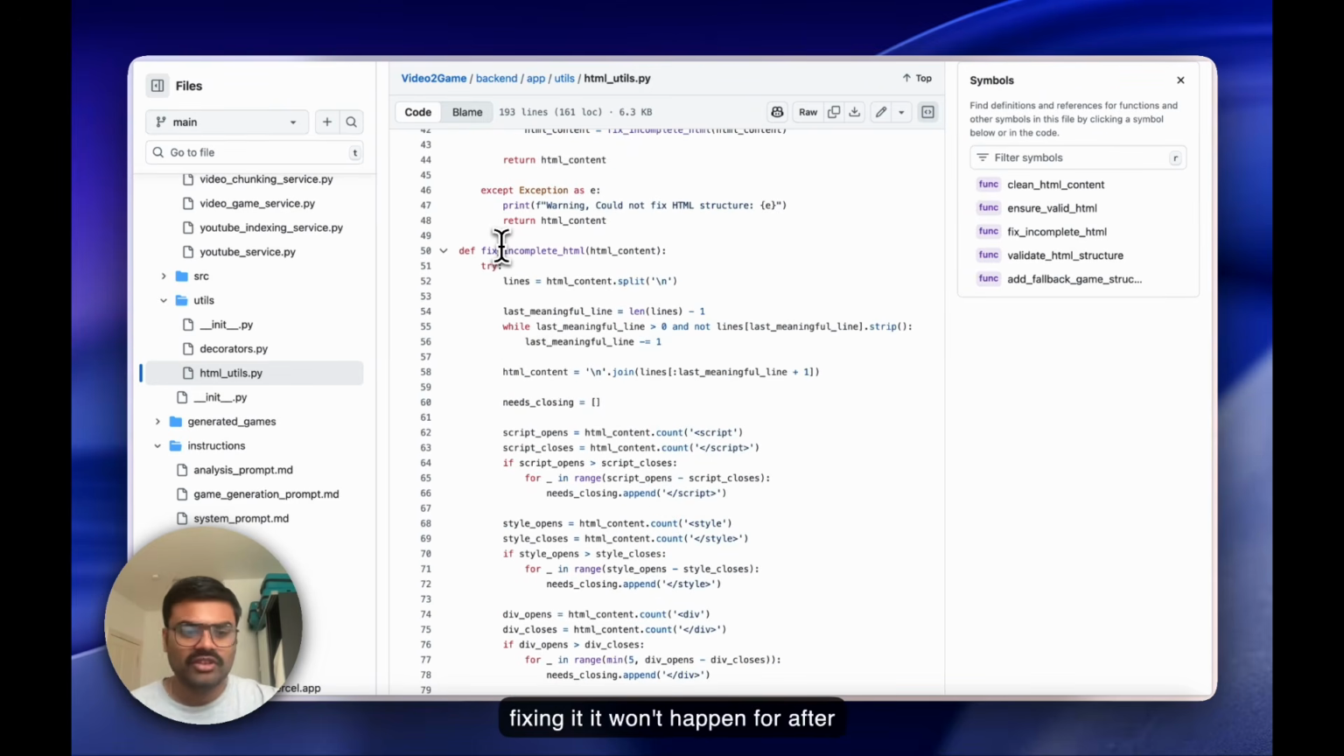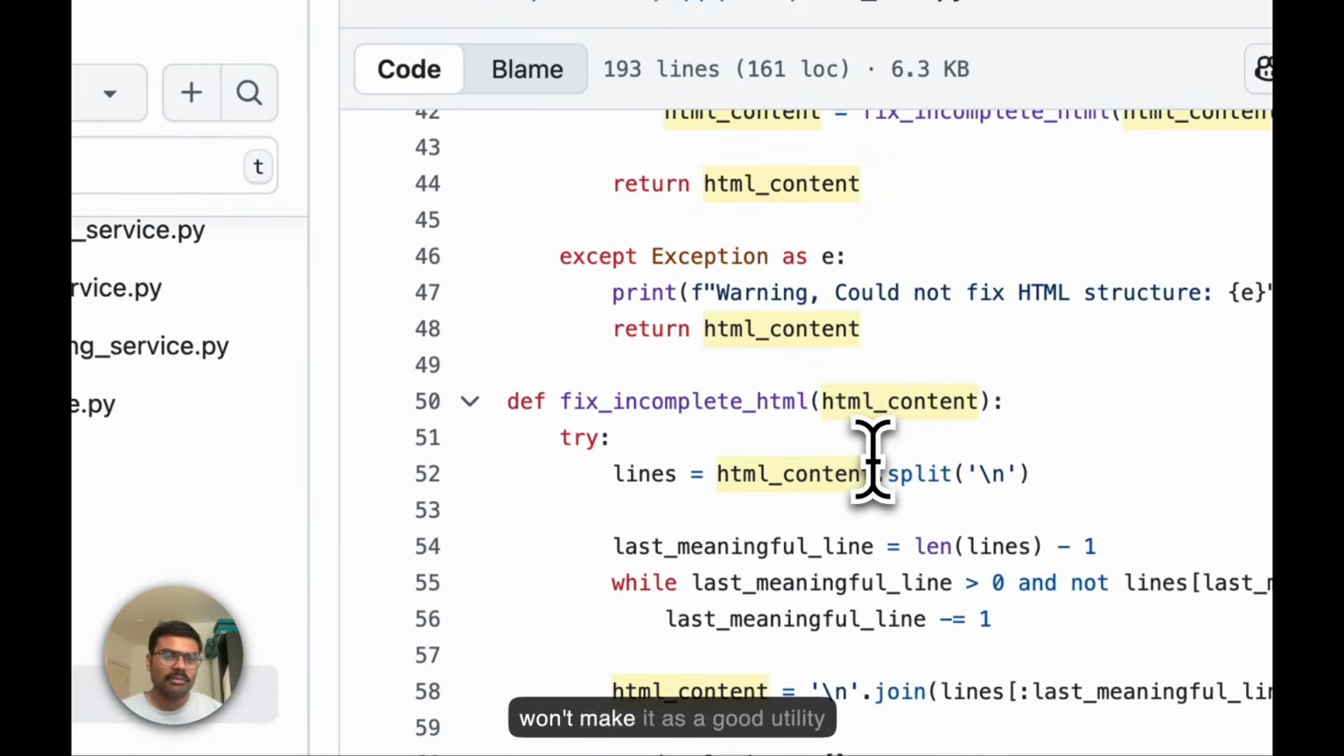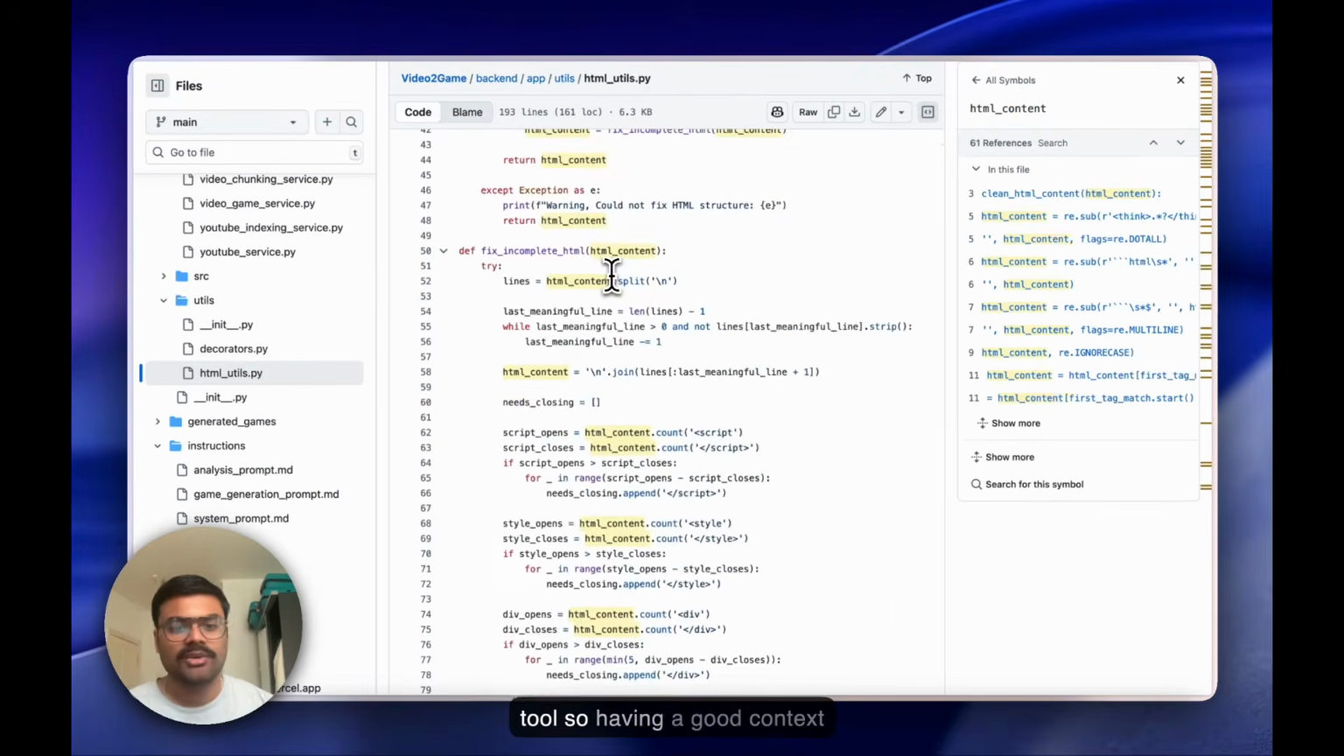It won't happen after selecting a specific model. So here DeepSeek V3 works very well with the context. If a selected model has very little context length, this might be helpful, but that won't make it a good utility tool.